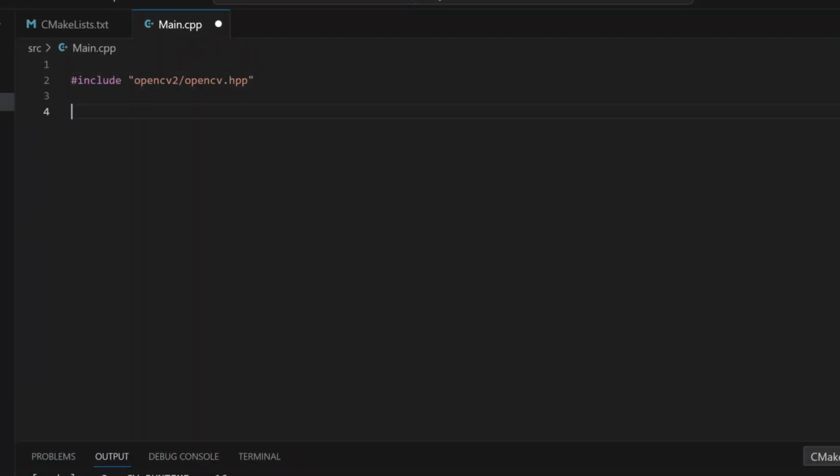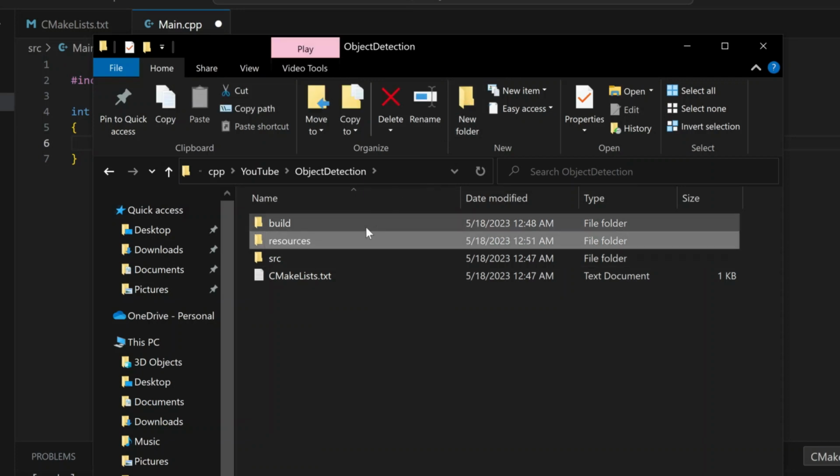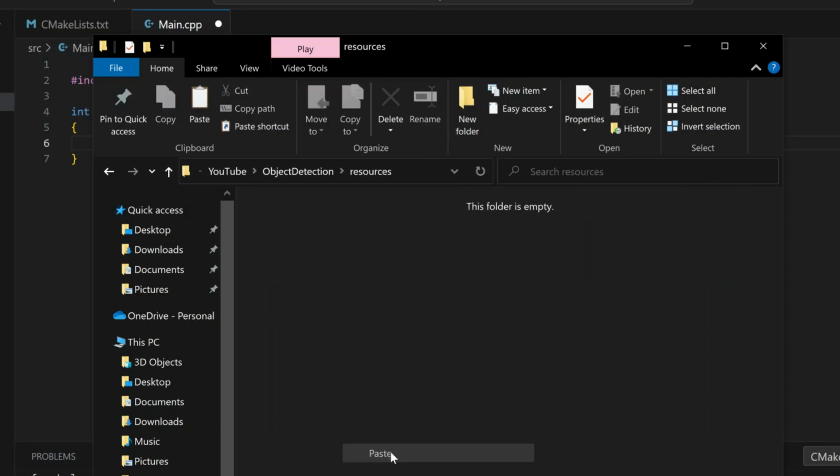Here is the main.cpp file which we are going to write our program in. To start with, we need a video showing a moving object. It's better to choose a video where the object color is different from the background. Once you find it, place it in the resources folder inside the project directory.